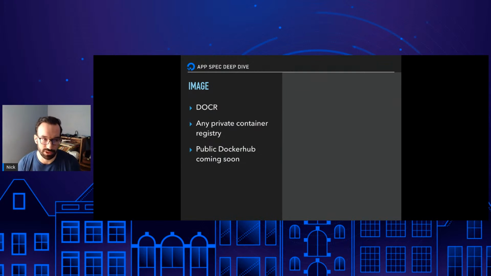So image sources is where you have a pre-built container that you bring for your app spec right out of the box. In this instance, our build process isn't going to run and do anything to the source code. You're already going to have a pre-built container to run on the app platform. Right now we support DOCR registries, which is DigitalOcean's container registry service, and we do have Docker Hub support for public images coming soon.